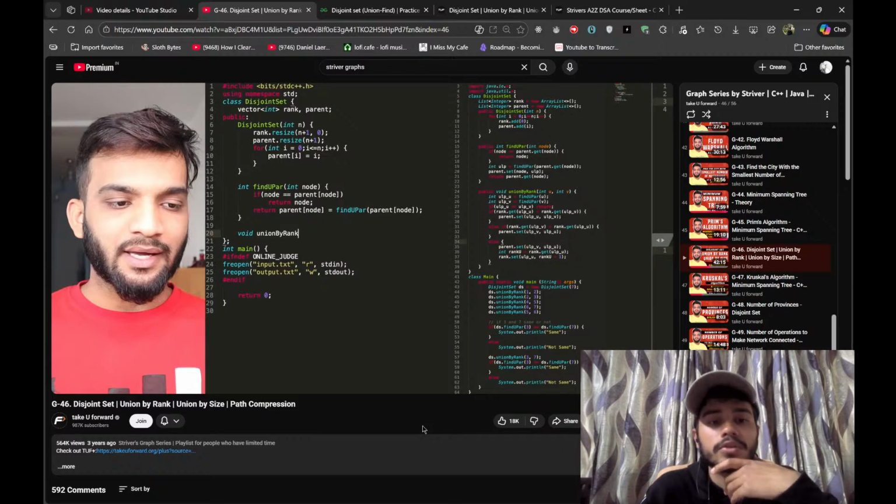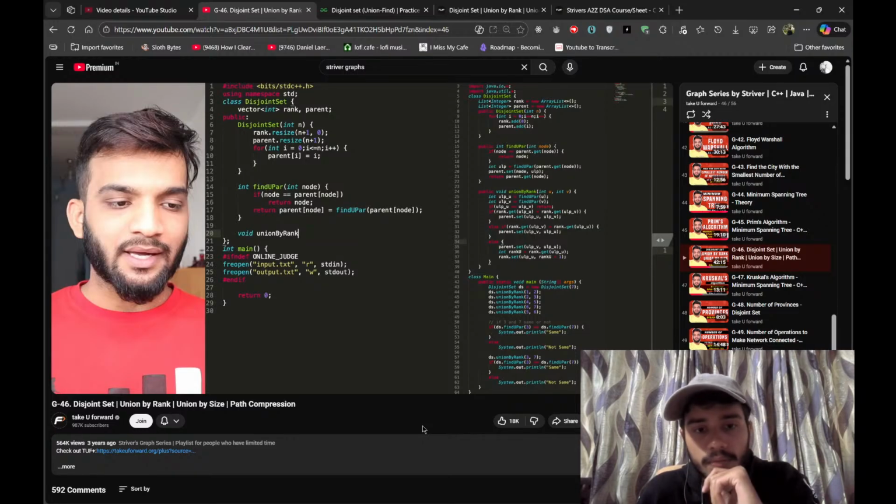So what this function is doing is that if node is equal to parent node, then it's the parent of itself, so we're just returning node. And if that's not the case, then we're gonna call that function again.